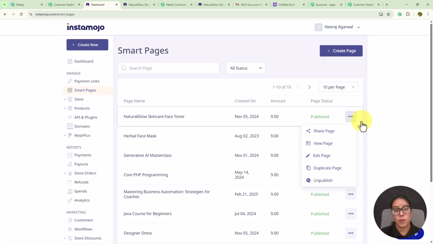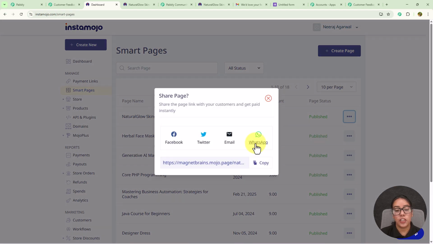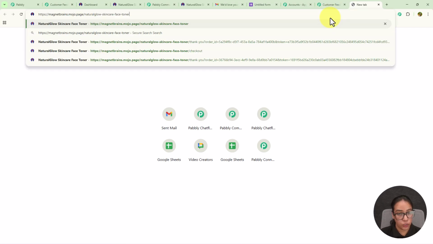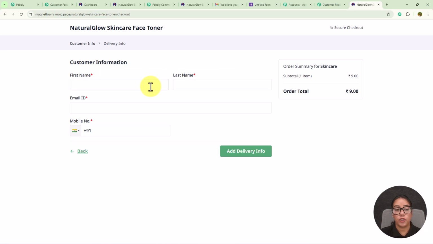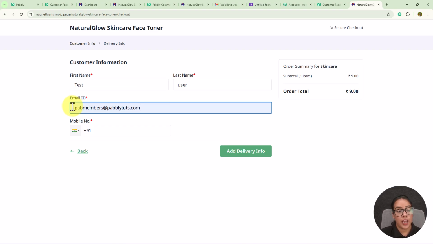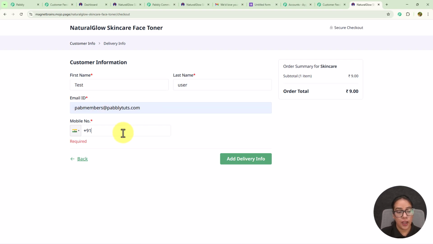Now I'm going to place my order as I have shown. For that, I need to share this page and copy the URL. I'm going to open this URL in a new tab, and here I'm going to process my payment. Under this, I'm going to provide the name. After that, I have entered my email address, and now I'm going to enter my phone number.